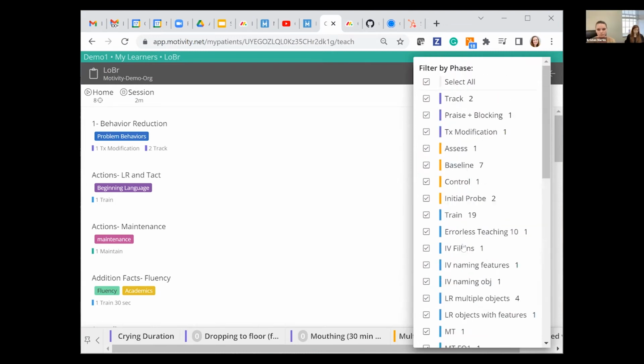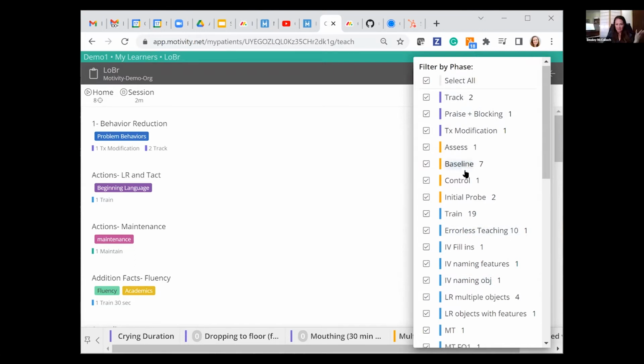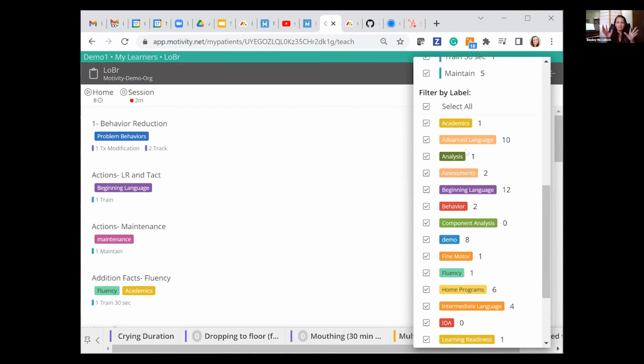You can filter by phase. There's a lot of phases in here because this is a demo account, so it has a mishmash of everything. Most people have basic phases in here. And then you can filter by labels. These labels are all customizable, so you can create your own labels for your program. You might want to create a label for all of the programs that are community-based, or all the things we're going to work on at the park or at the store. Create labels for programs that you're working on with siblings.